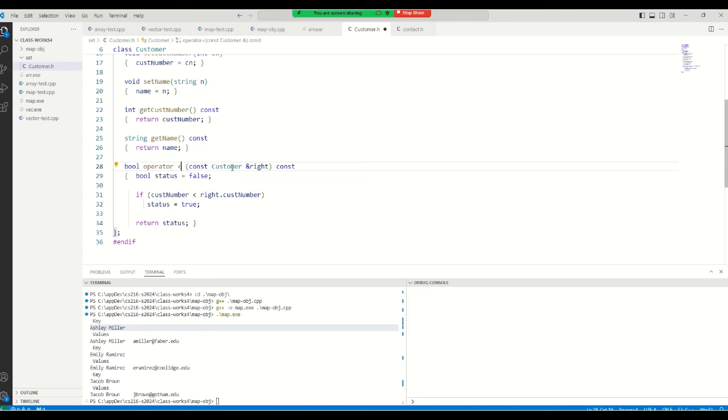So you do const customer and right, and then a constant. Basically it's a constant type. So you do the boolean status equals false. If the customer is less than right dot customer, then it is true. Otherwise, basically, define the status. Whatever status it comes out, it may be true, it may be false. Okay, so that's our first step towards the customer.